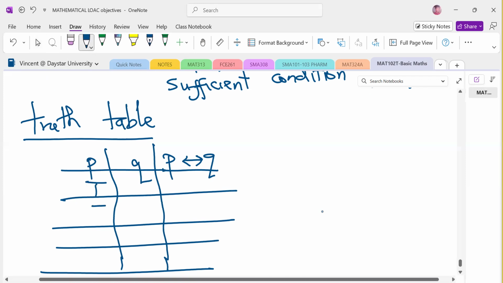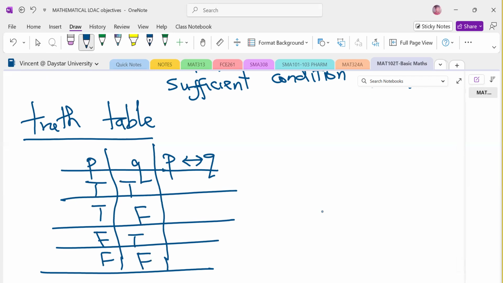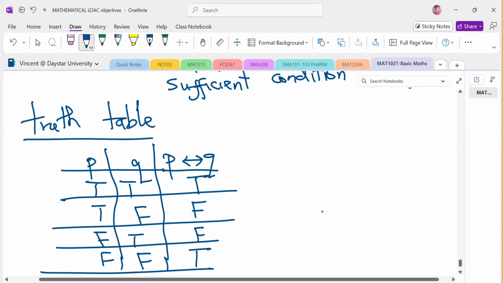So true, true, false, false, true, false, true, false. So for the biconditional, you only get true when you have either true, true, or false, false, but you get false when you have a mixture of T and F.